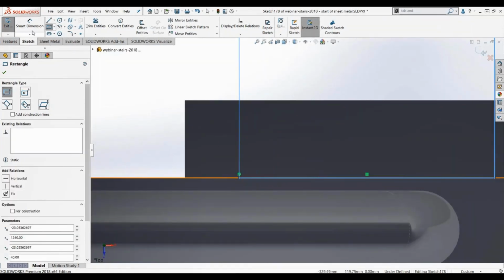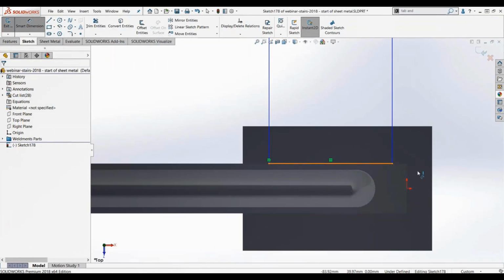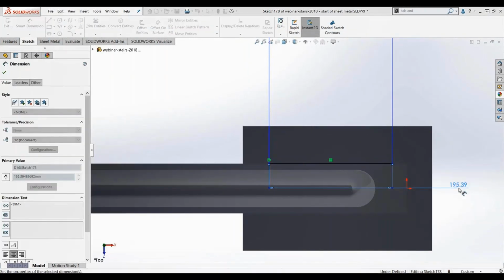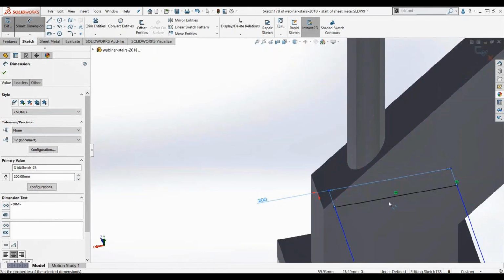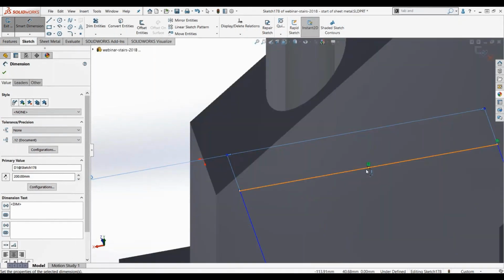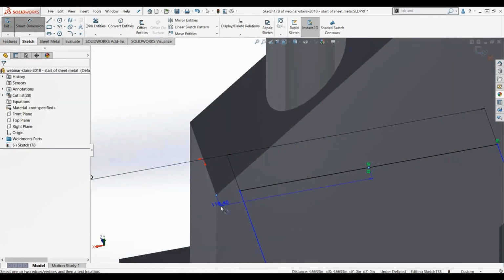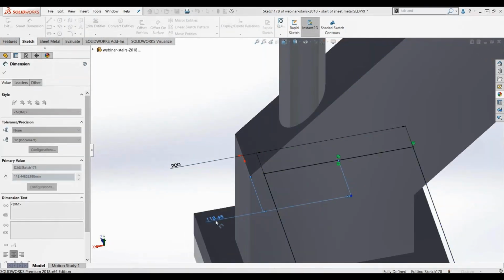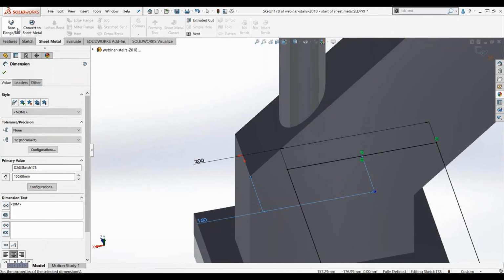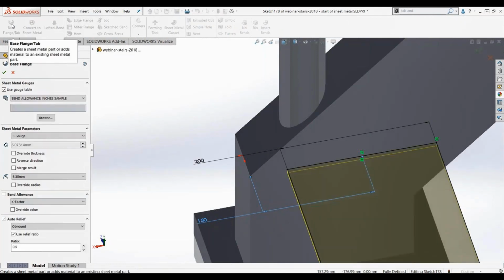Once that's added, we're going to add in a couple of dimensions. So we've got a fully constrained part, making the step 200mm long. And then we want to make sure it's not sticking out the front or back. So we're just going to add in a dimension from the center of that step, just to the very front edge, making that 150. We're then going to convert that over to a base flange.